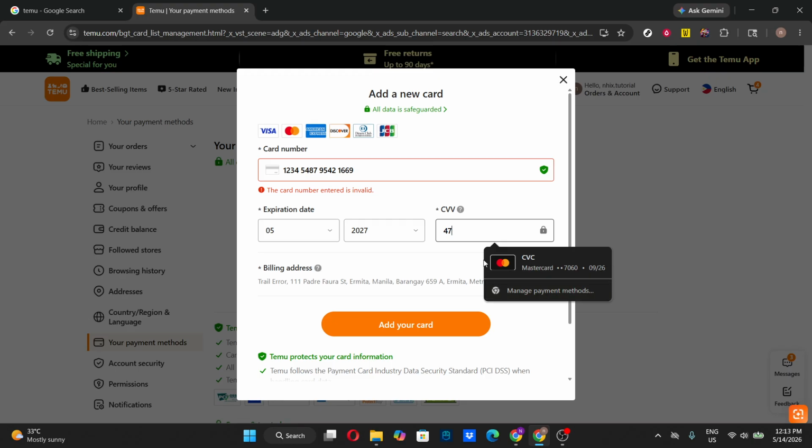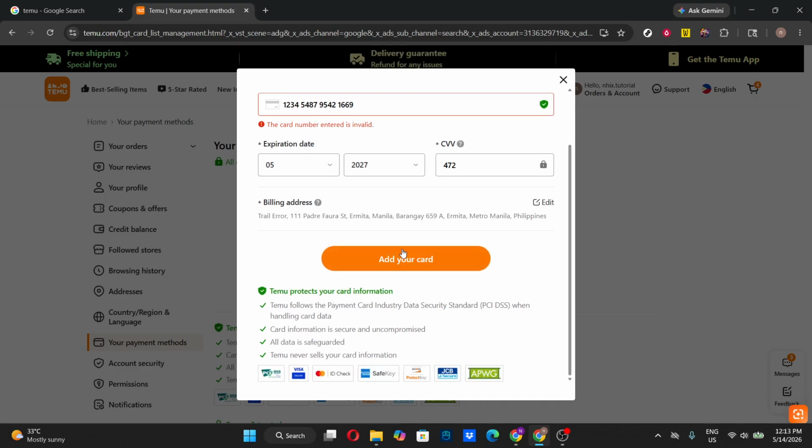Before you continue, it's a good idea to confirm everything is accurate. If you see additional fields, like name or billing address, make sure they match what your bank has on file, as mismatches can lead to declined saves or payments. If the add button looks inactive, scan for any fields outlined in red or missing information. When everything looks correct, click Add Your Card.